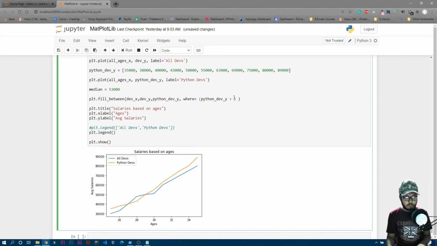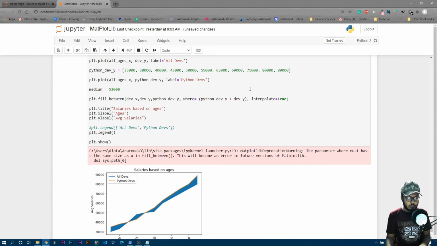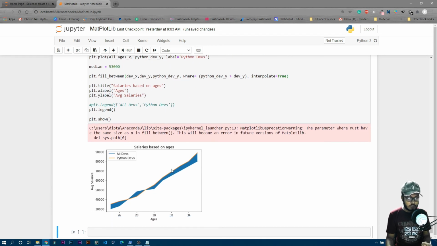Okay, and now we also need to write interpolate. Interpolate is equal to True, and we can also change the density, the blurry effect of that, by writing alpha. Let's not write that for now, and if I run it now, you can see it is showing some plots, and some areas, in between the lines.